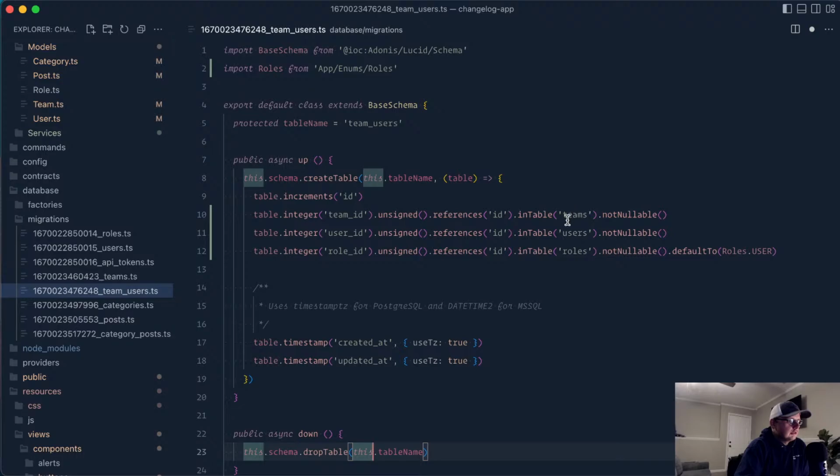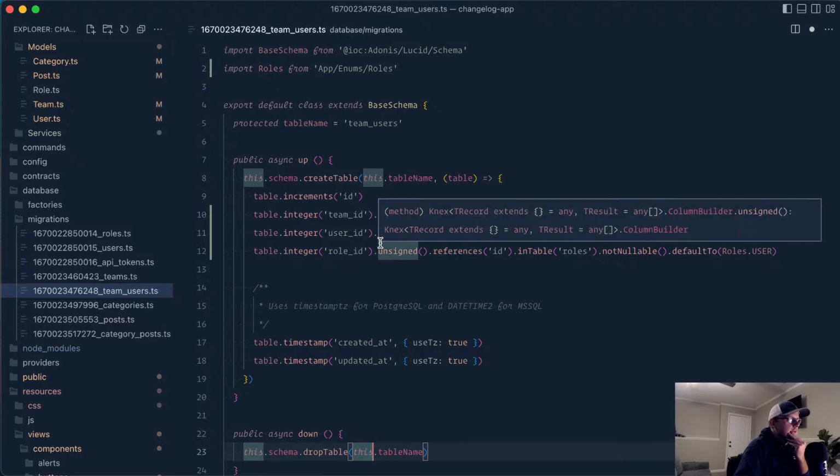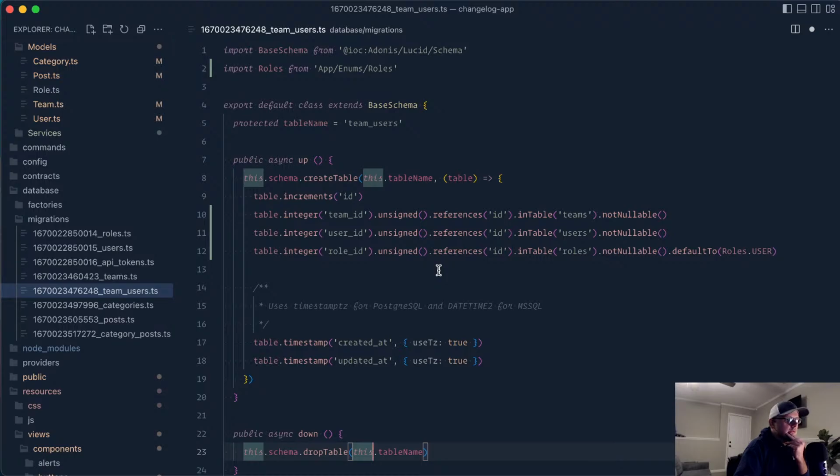The teams table exists by the time this migration runs. The users table exists. The roles table exists. I feel like this is one of those things where I'm just overlooking something, but I don't know. That's weird that the ID and the created and updated I would get. Yep, I didn't save.